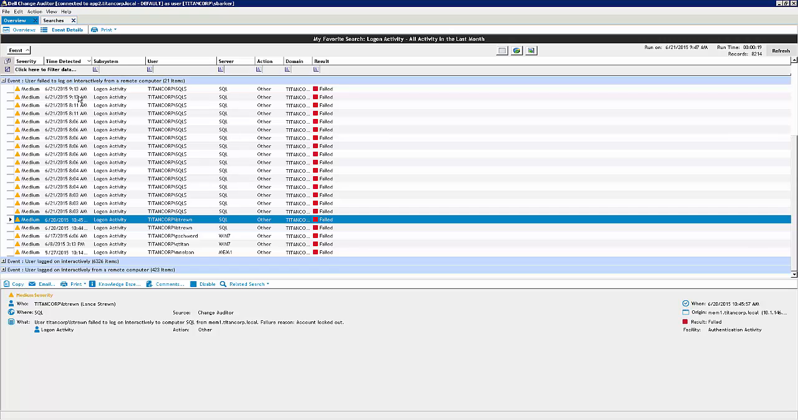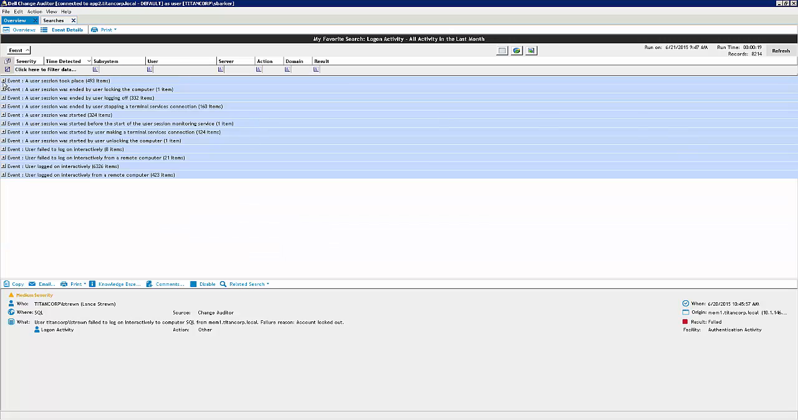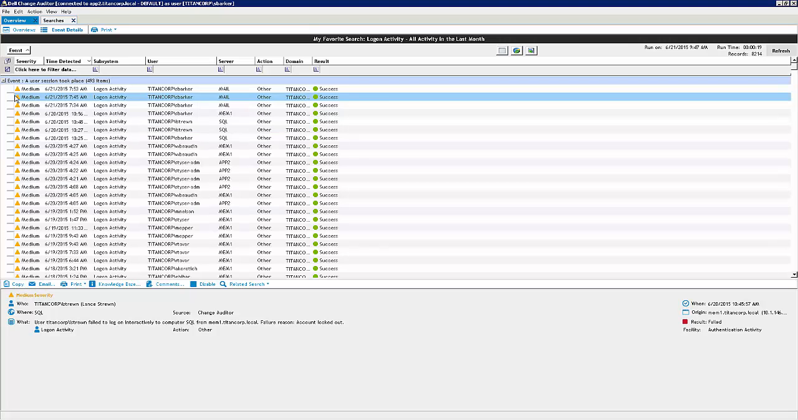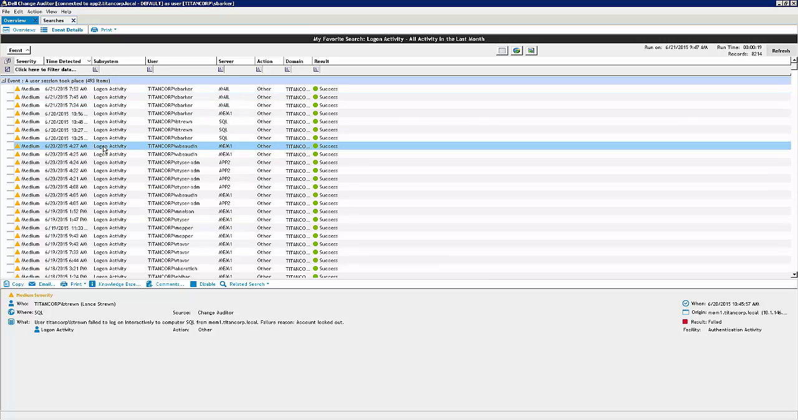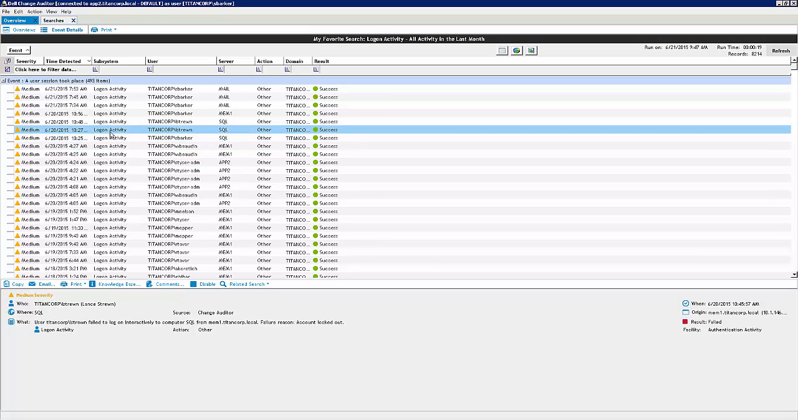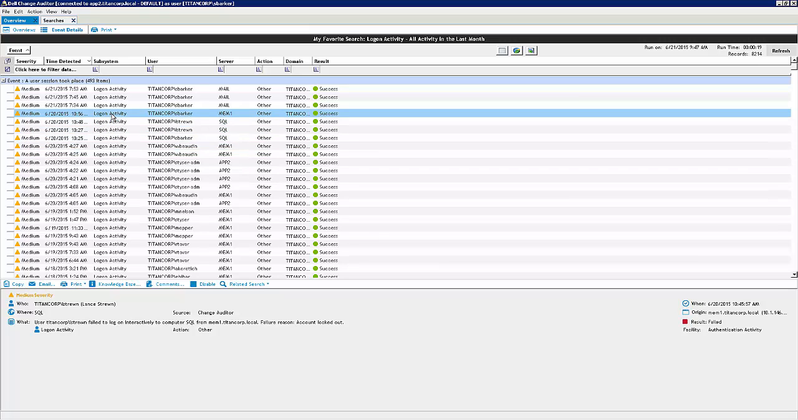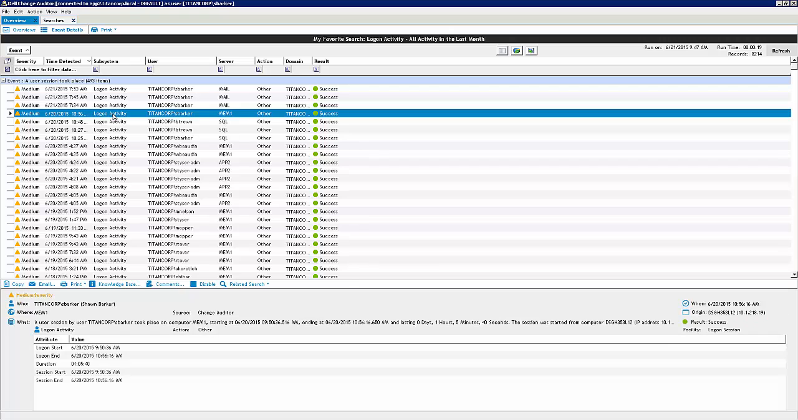So if I go back to the overview screen here, the other thing that Change Auditor for Logon Activity does is correlate all the events that are related to a user's logon session. So that includes the logon, it includes when the computer is locked or when the screensaver is activated, but also the log off, whether it happened because of the user logged off or the computer was shut down. And it correlates all of these into one single event that gives an overview of the user session.